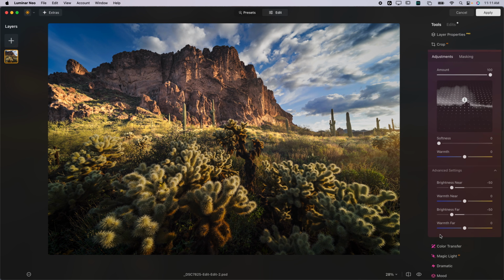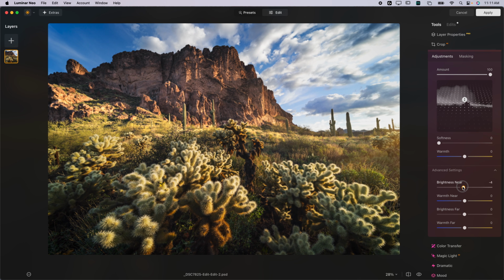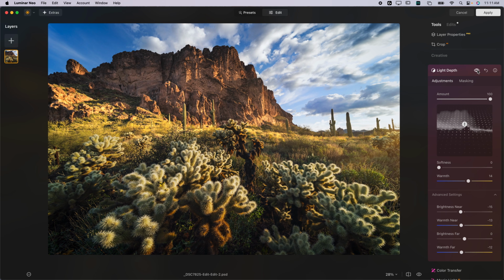Let's go back down to additional settings, and let's just zero out brightness far and maybe we want a little bit of darken near, about minus 15. And if you want to adjust the temperature, you could warm up the light that's hitting and then cool down the spots where the light is not hitting once again. And it's looking really good. Once again, it's made a really, really nice adjustment. You couldn't do this easily in Lightroom.